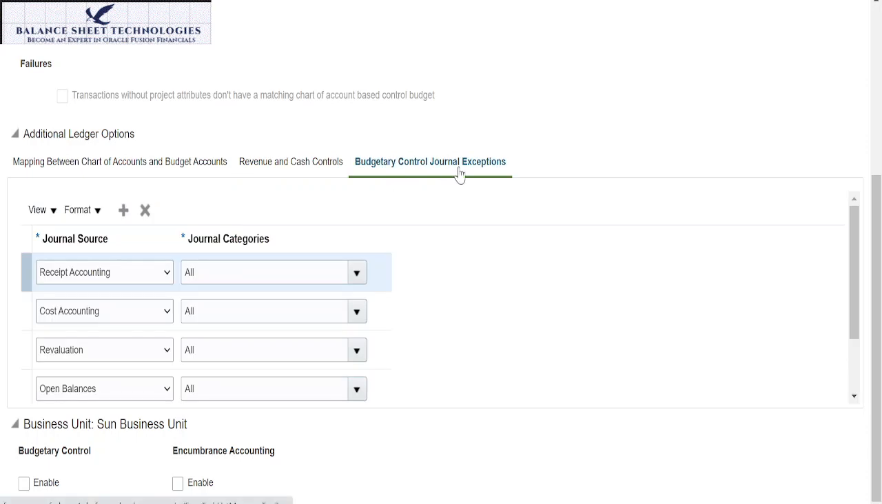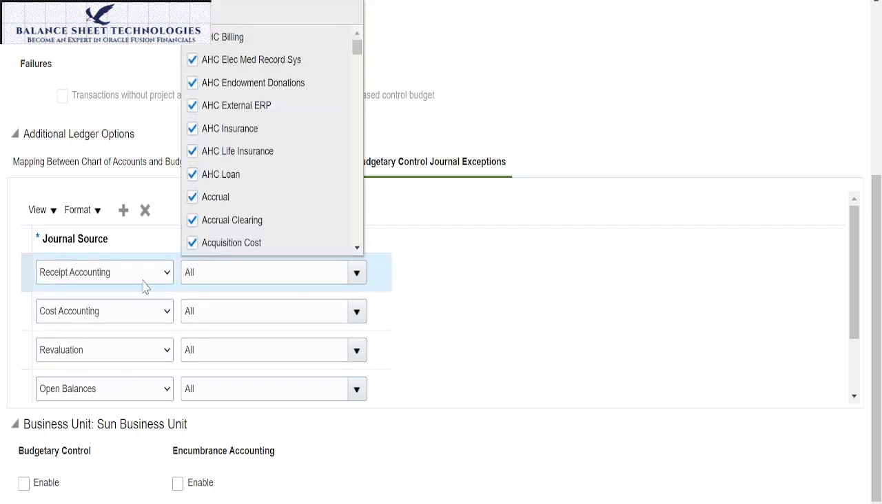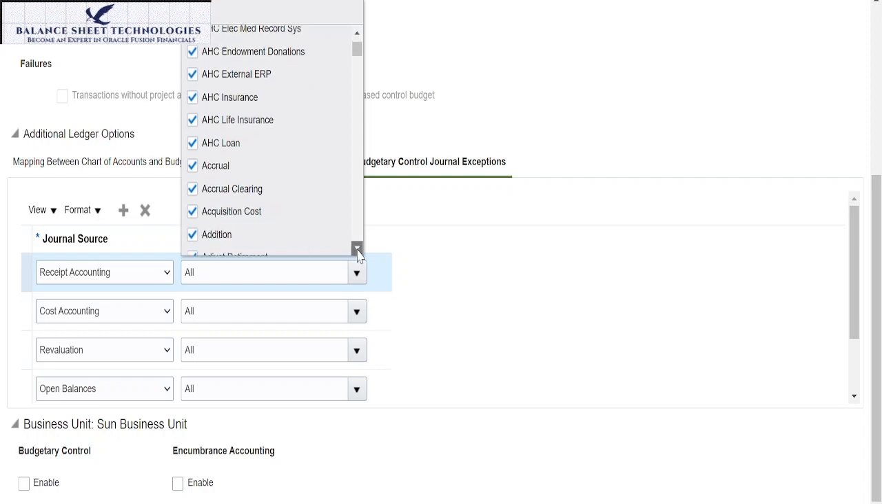Budget control, journal exceptions, journal source and categories. You have enabled budgetary control for all the journal sources and categories. You can still go on to fine tune this, eliminating some journal sources or categories. For example, receipt accounting, cost accounting, by default it is disabled. Provided as exceptions: receipt accounting, cost accounting for all general categories. Here, for receipt accounting, you can see all types of categories. If you want to enable one, you can enable; otherwise, you can disable. Everything is selected, this long list.